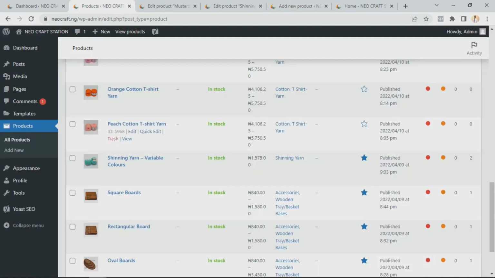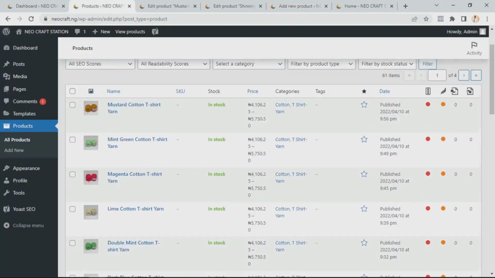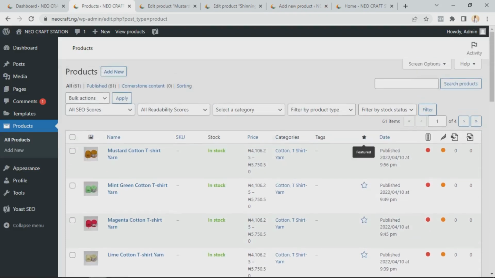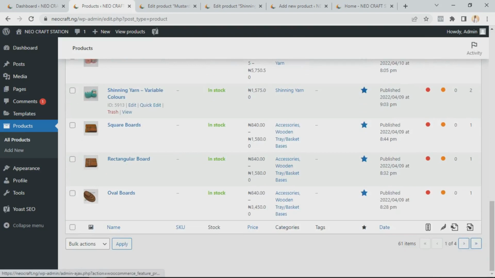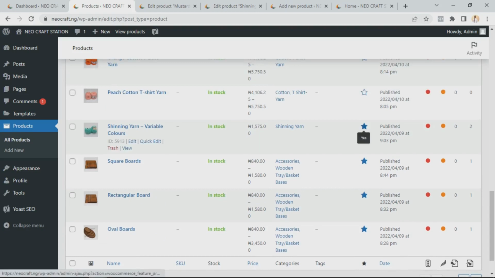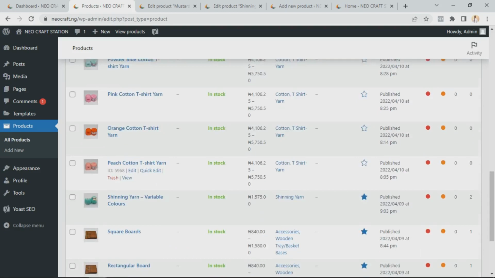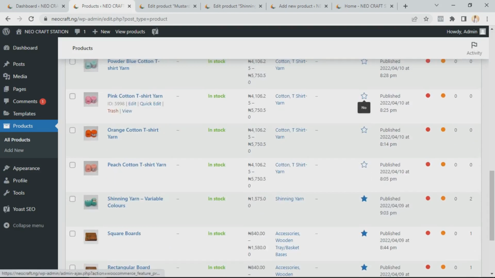Now if you want to make a product show on the front page, all you need to do is to click on one of these arrows. So this arrow has been clicked on, so it's going to be seen on the front page, or wherever it has been set. Likewise, you can see these ones have not been clicked on, so it's not going to show right there.